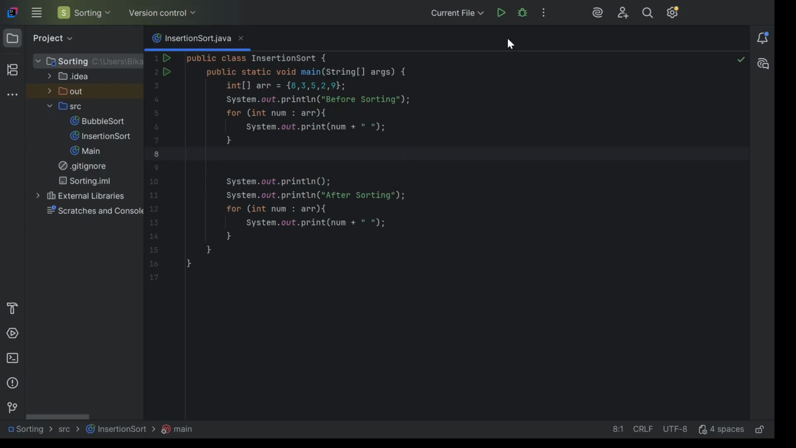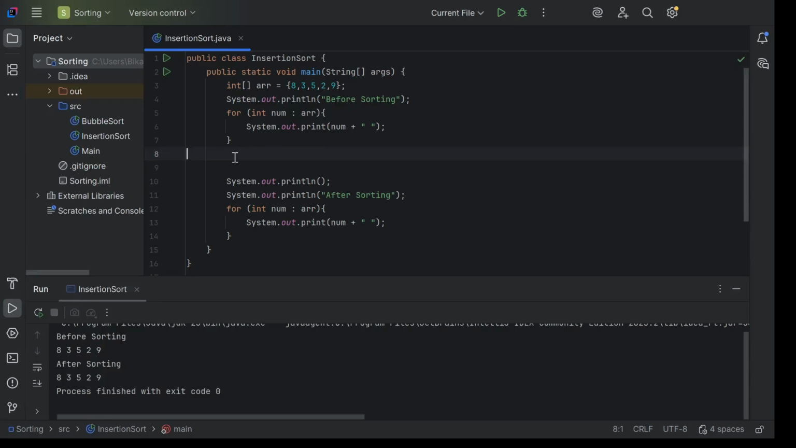If we run this InsertionSort class right now, we'll see no difference because we have not provided any sorting logic. So before jumping into the logic, whatever we understood about the algorithm is that insertion sort uses two loops: one outer loop for selecting each element, and an inner loop which shifts the larger elements to create space for the insertion, right?